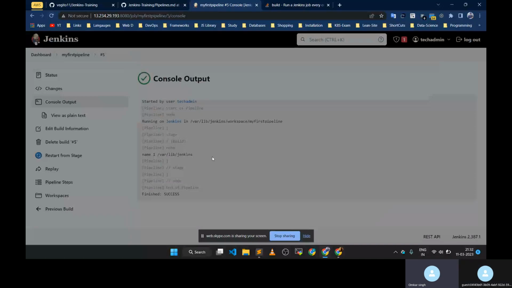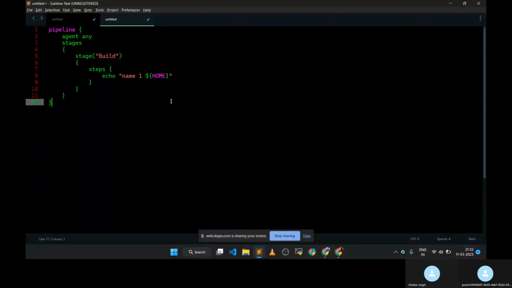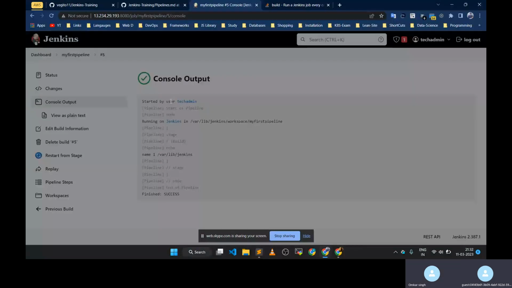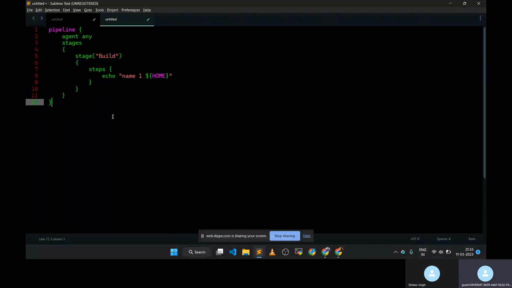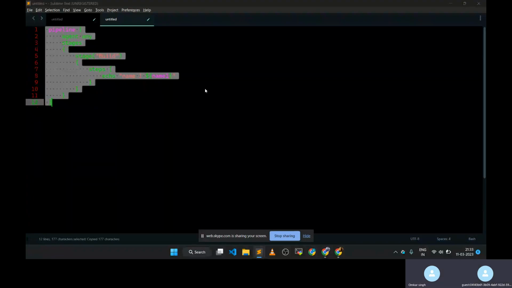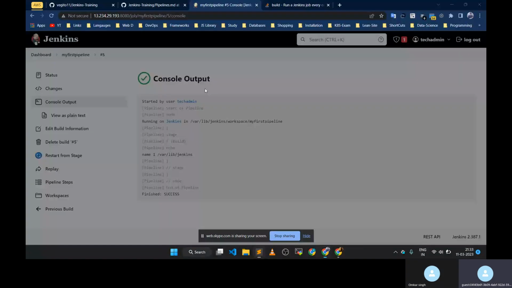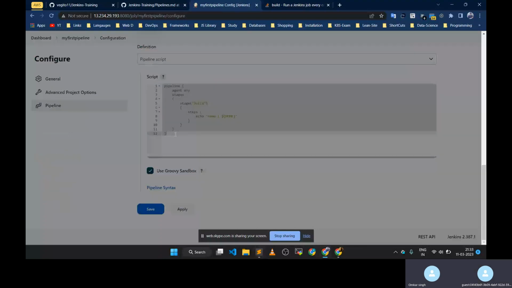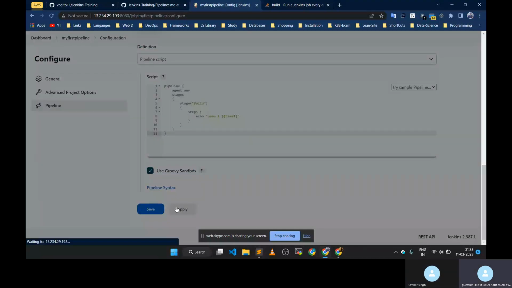Now it's okay, but why are we not getting any error here, even though we haven't defined the environment block? Because we have defined agent any, right? Suppose I give here name one. Going to my first pipeline, apply, save, and now build now.